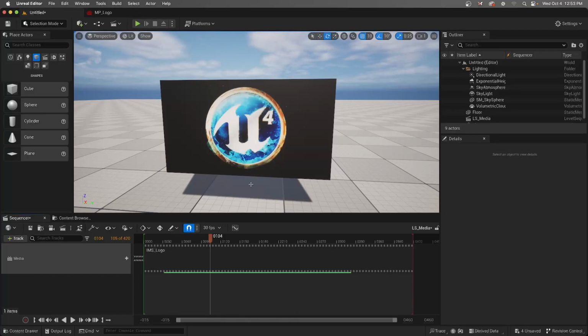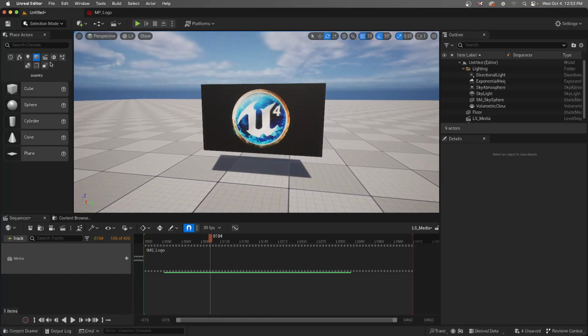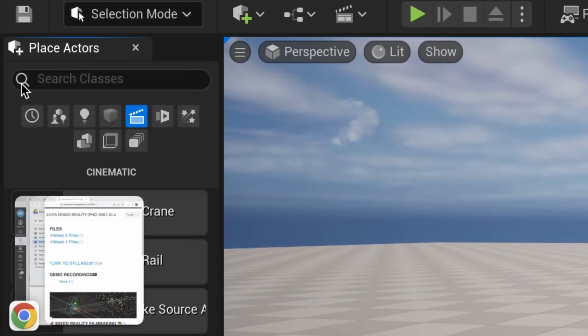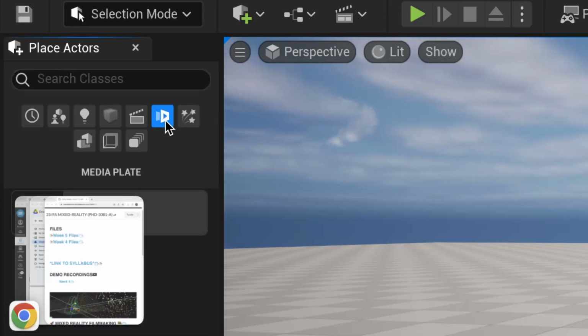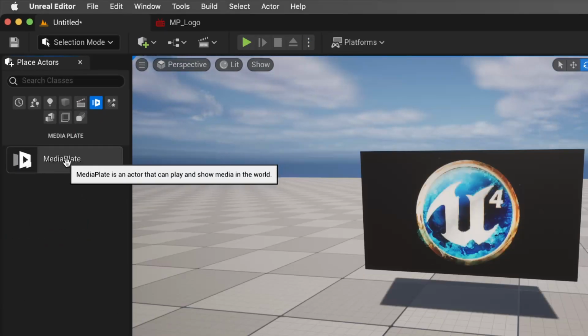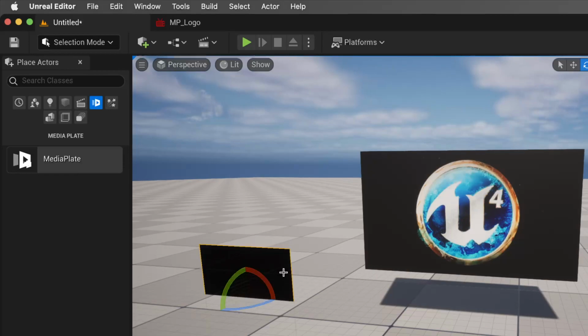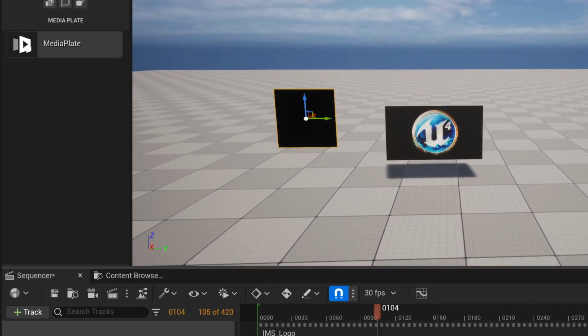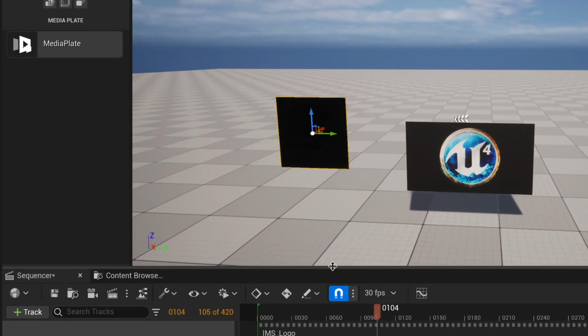Now I want to show you the simpler way to do this, which is using the new media plate option in Unreal. So the media plate, one of the places that you can get it in the place actors window is this section right here called media plate. And there's only one thing in here, media plate. Just drag the media plate into your world and it will be a plane already. It has nothing on it yet. That's okay.